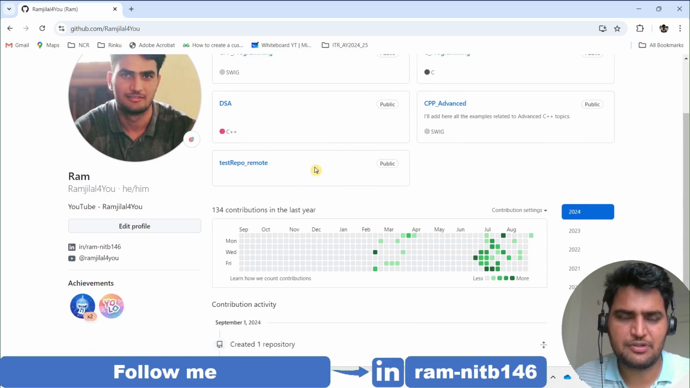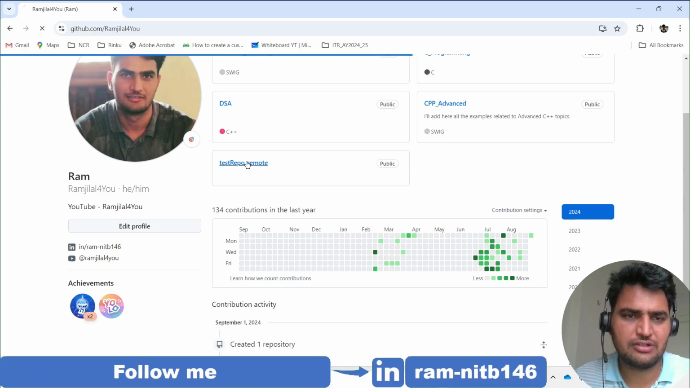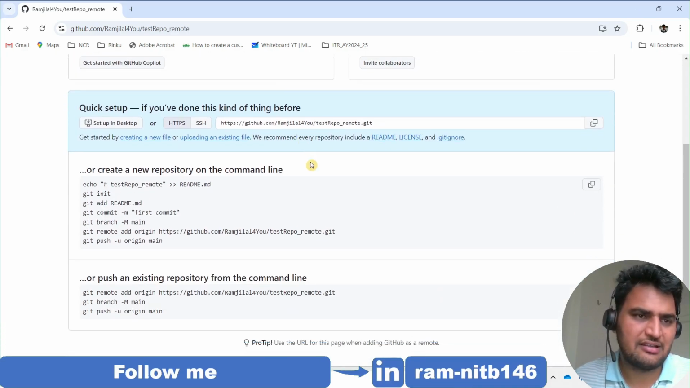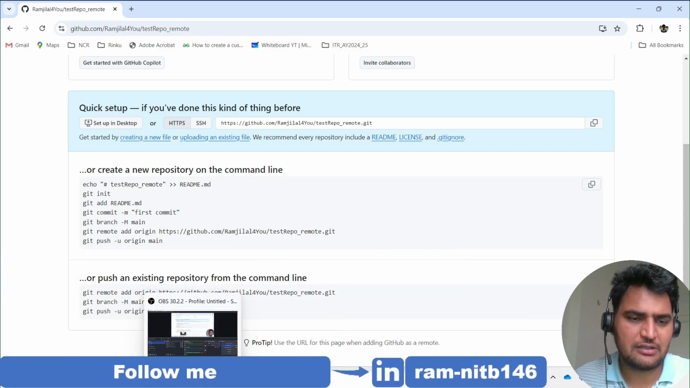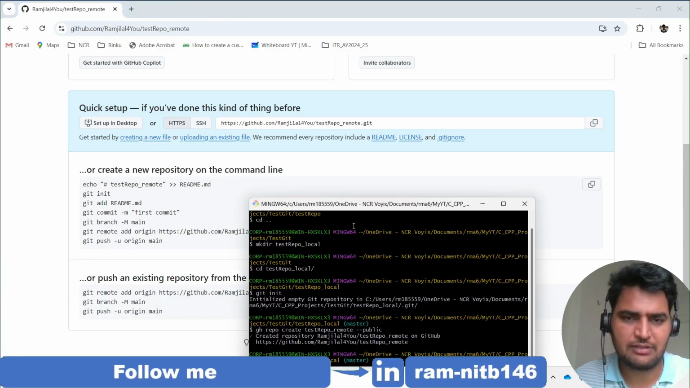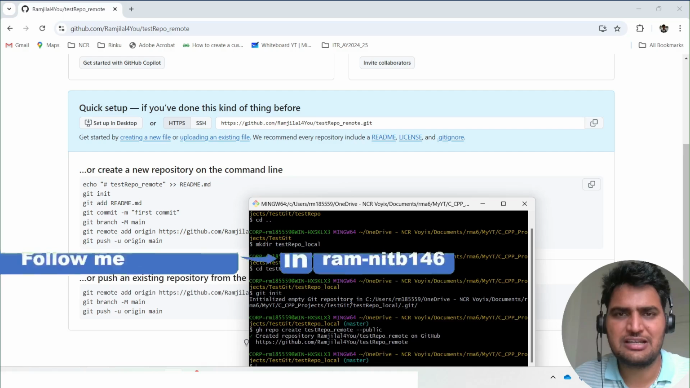See, this repository got created here. And if you go inside this repository, you will see nothing is there. It is saying do this if you are creating a new repository, or push an existing repository from the command line. I hope you are getting it till now. We have created the remote repository separately, and we have created the local repository. Now those repositories are not linked yet.